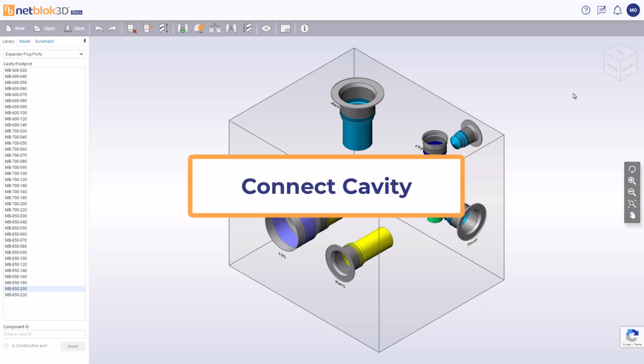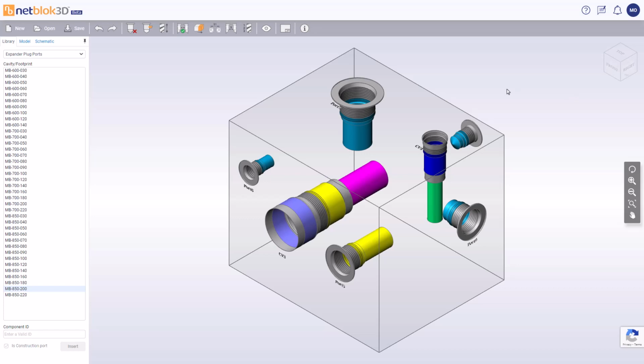Let's design a block and connect some cavities. For the sake of brevity, I've already inserted most of what we'll need. Let's start with this port on the top. We can use connect cavity to connect it to port 1 of cavity 3.